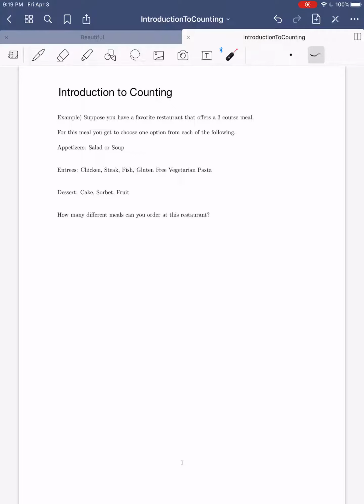So let's start with this basic example here. We're going to suppose that you have this favorite restaurant that you like to go to that offers a 3-course meal. And what they do is they have you choose 1 appetizer, 1 entree, and 1 dessert. For appetizers, they have 2 options. You can order a salad or soup, not a super salad, because if you say super salad, it sounds like the salad's going to be really good, and if it's not, you'll be disappointed. So they phrase it as a salad or soup. So 2 options for appetizers.